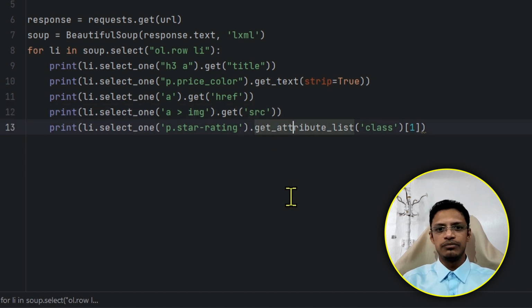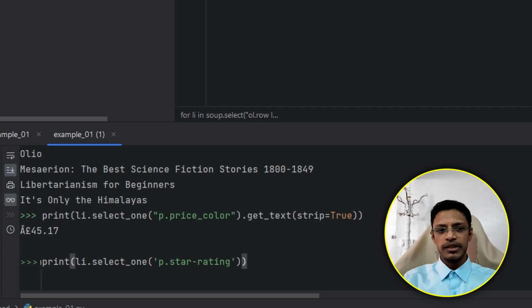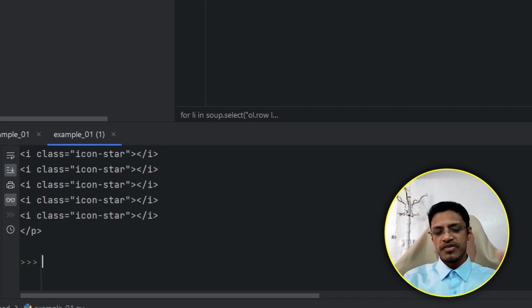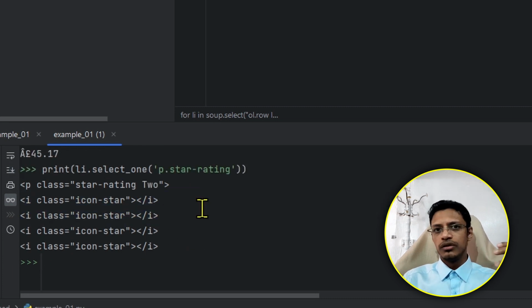And lastly, we have the rating by simply targeting the p tag with the class star rating. So let me show you this line. If we print only the select one method, it's going to return the actual HTML. What we are interested in is class. Inside the class, we have two class names. So we have this star rating, and then we have the actual value of the rating.